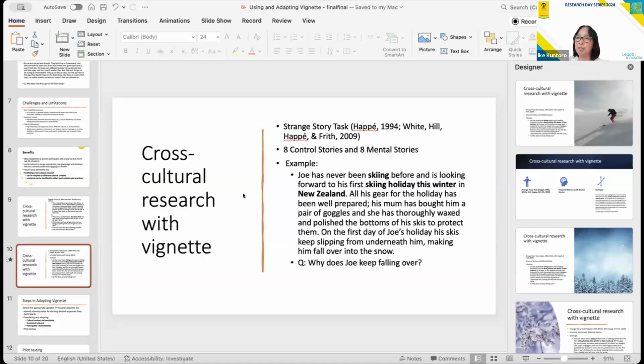The story is about Joe, who has never been skiing and is looking forward to his skiing holiday in winter in New Zealand. So we can see that skiing on a winter holiday is not a common activity for most Indonesians. So we cannot just translate it as with the previous vignette, the morality theory of mind one. It needs more than just translation. So this adaptation of the vignette is necessary before we can use it with Indonesian children.